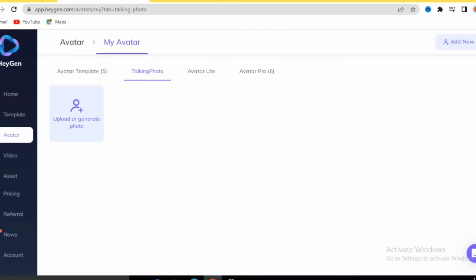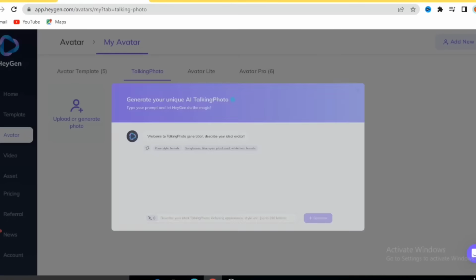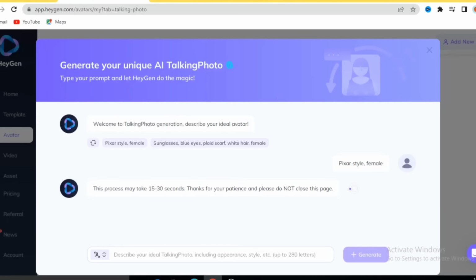Go to the avatar menu and click Generate Talking Photo to generate your photo. Wait for the process to complete. After it is finished, you can check your generated photo in the Talking Photos section.